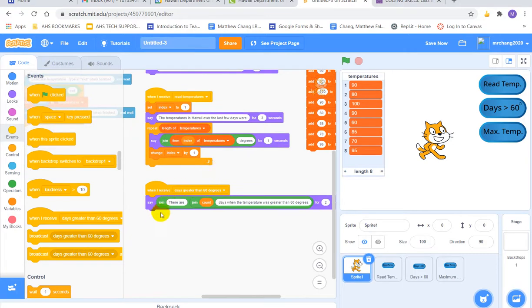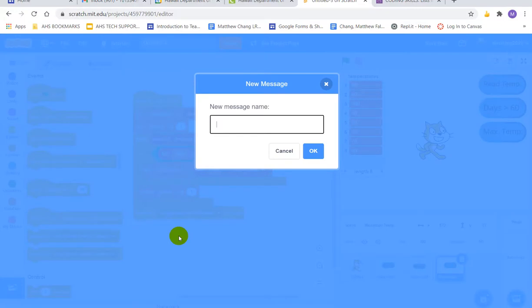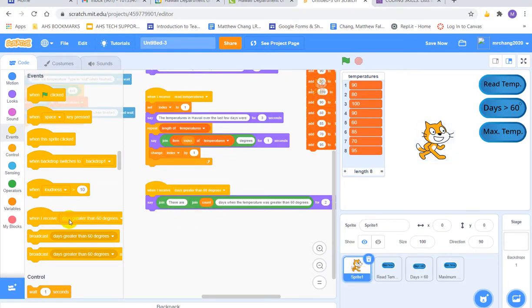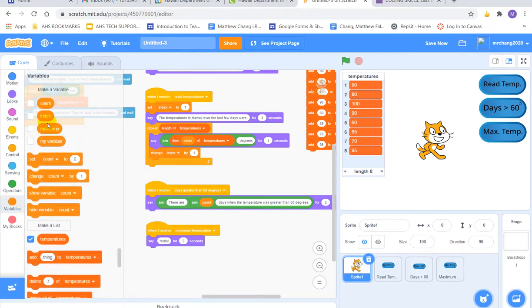Okay, so let's see. We can put something like when I receive. Oh wait, I see. We need a broadcast and a receive. So we're going to change this to broadcast maximum temperature, and then we need to put a when I receive maximum temperature. When I receive maximum temperature, we want the code to say the variable, max temp. If this is working correctly, let's hope it is.